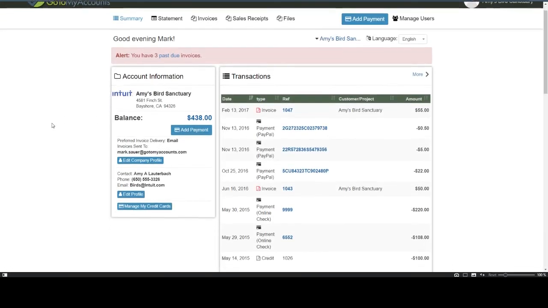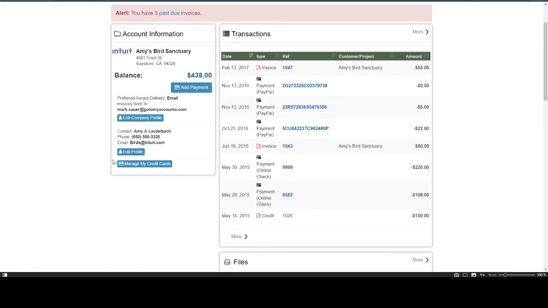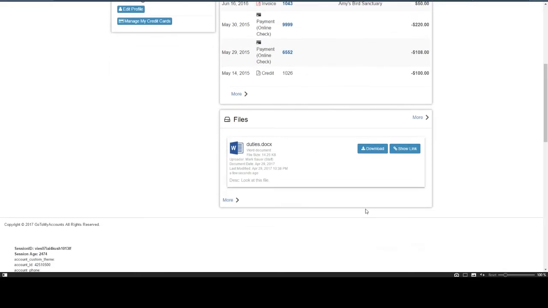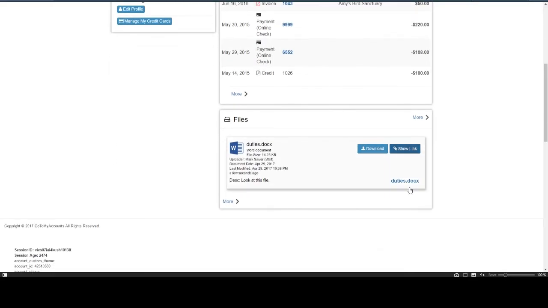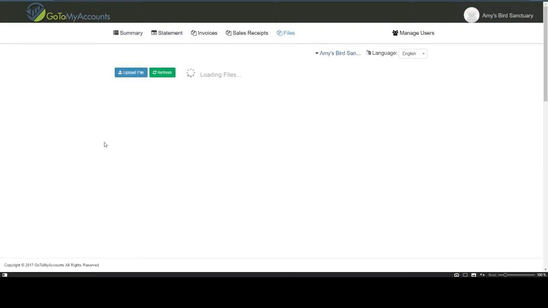And as far as Amy's bird sanctuary is concerned, nothing changed. They would never know whether you were on Dropbox or using Amazon, except if you look at the link here, which you probably can't see, it's off the screen. You'll see that one is linking to an Amazon AWS bucket, and when you go on Dropbox, it's linking to their service. So that's the same. Let's go to files.